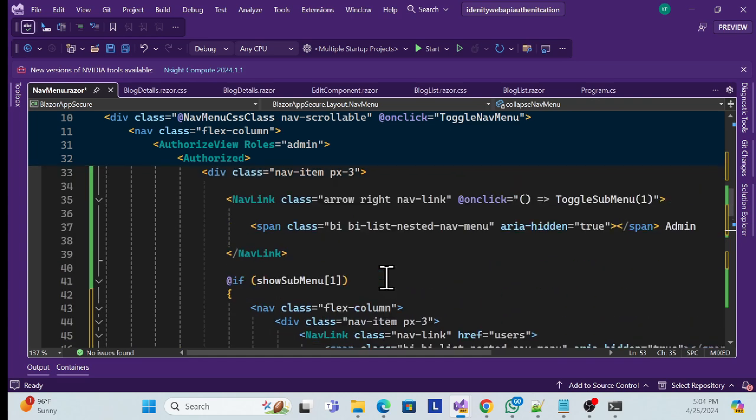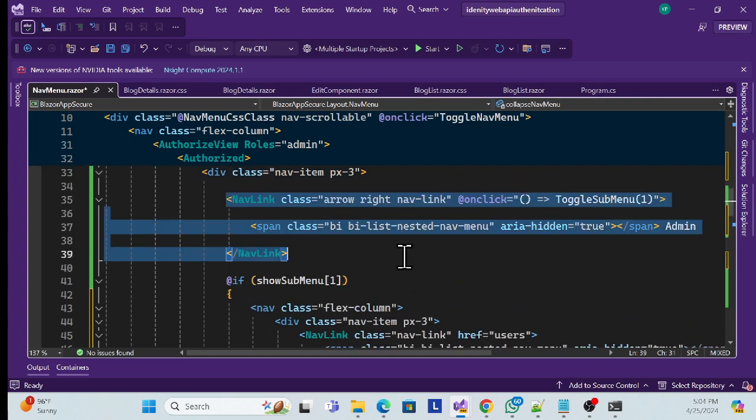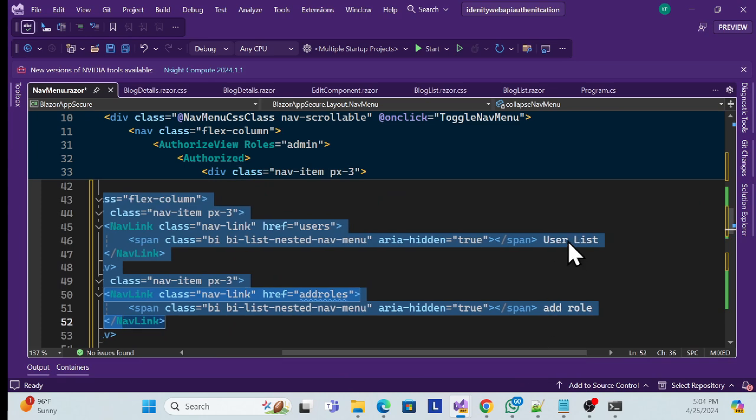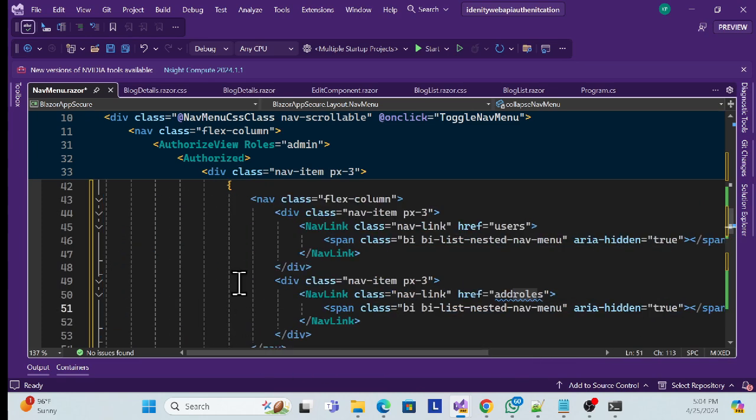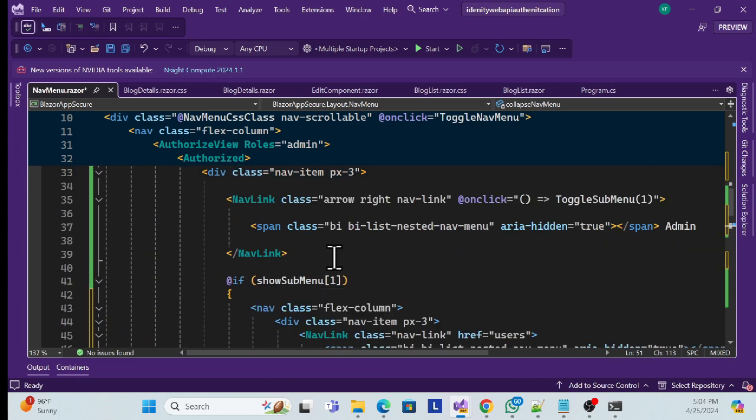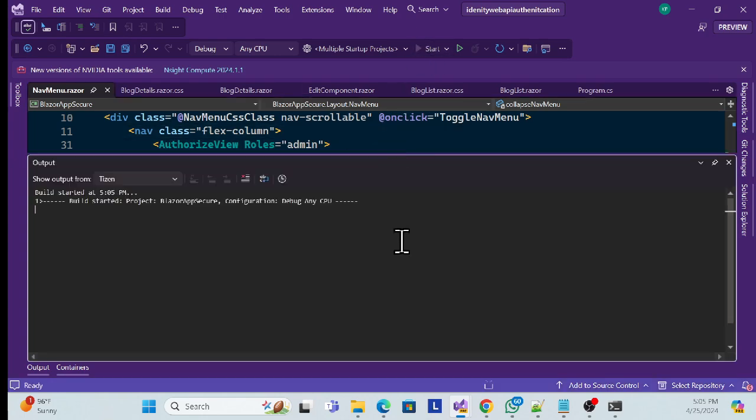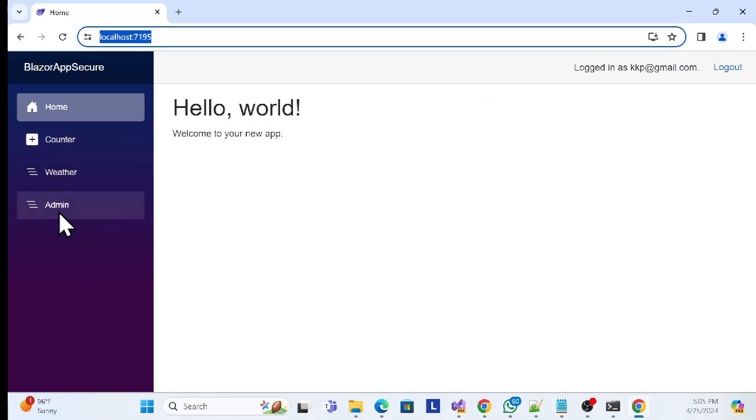So see, this is our main menu, it is the admin menu, and inside this admin sub menu, these two menus, right? So like user list and roles. So this is fine. Once I save, let me see how it looks. Now see, we have only the main menu, right? There is no sub menu.